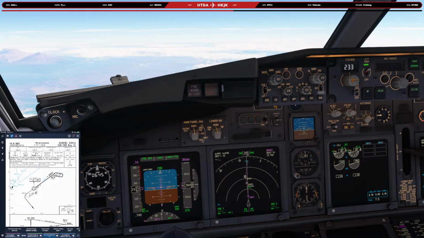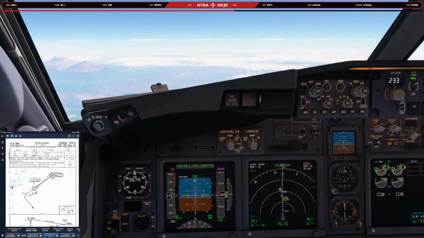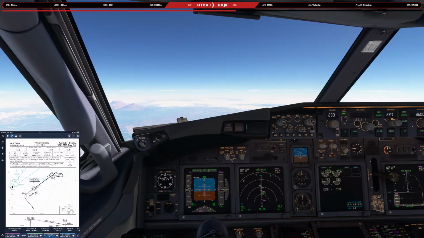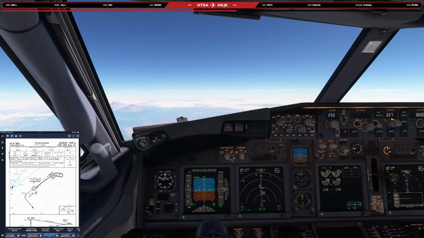Night Chase 1. Contact Nairobi radar 118.5. 118.5. Night Chase 1. Nairobi radar, Night Chase 1 is at flight level 360 with you. Night Chase 1, Nairobi radar contact.